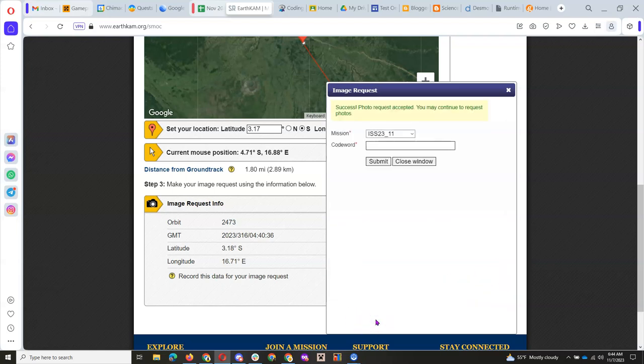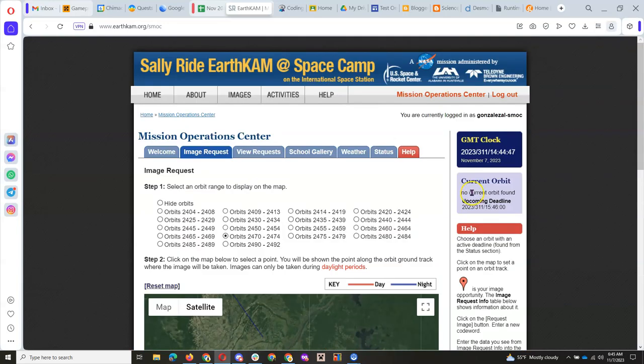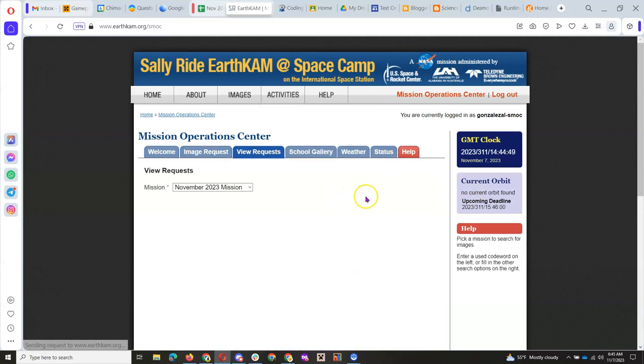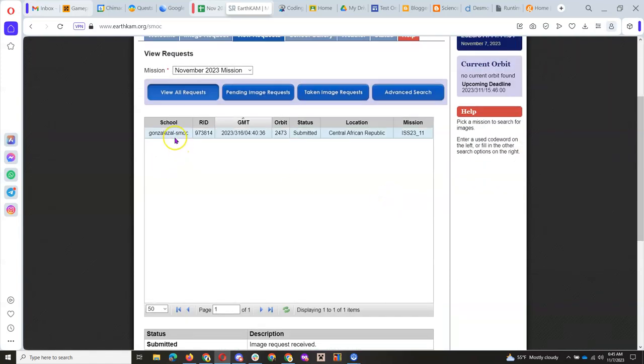And then when you click submit, boom, you submitted, your request has been accepted, and you may continue to another request. And that's when you would put your second code. These are one-use codes only. So once you use it, it's no good anymore. But it's booked. And then you can go to view requests, and you'll have a list of your requests there. So there's my first request, submit it, and it's going to happen at Greenwich Mean Time, 4:40:36, and I can look up when that's going to happen.